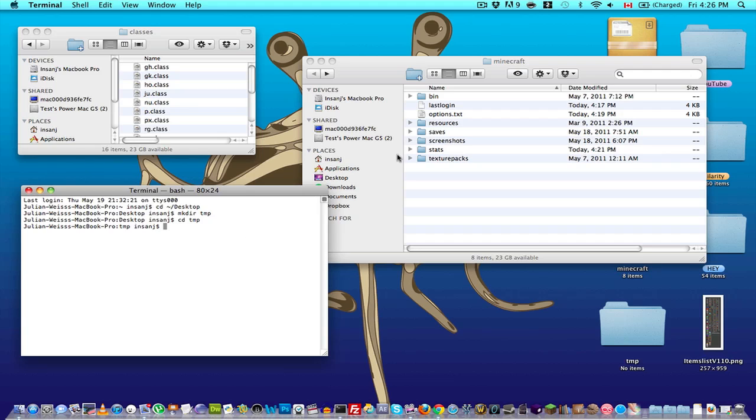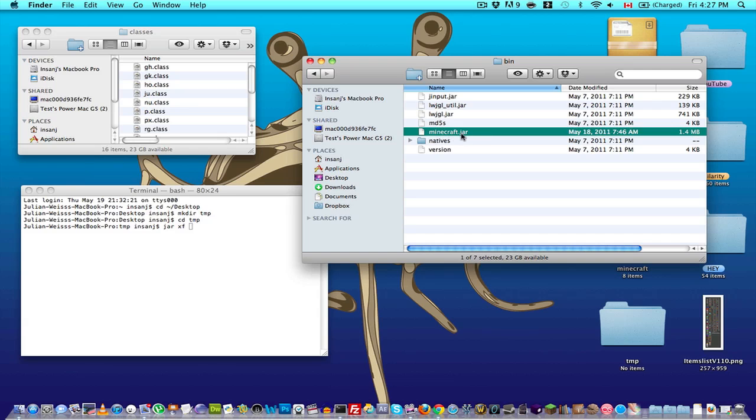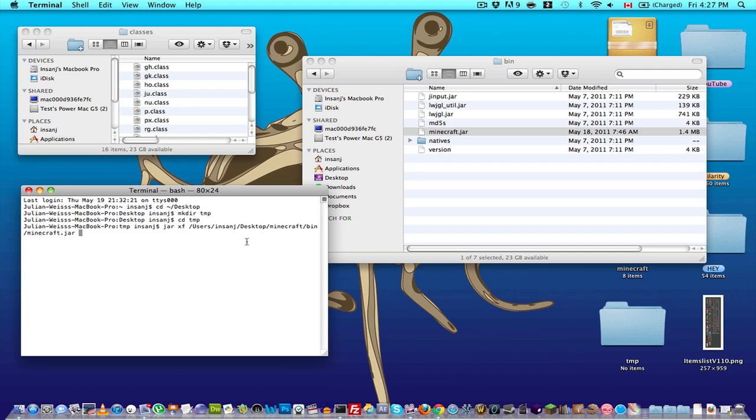Now, you want to type in jar xf, which is to decompress or decompile a jar file, and drag and drop the Minecraft jar into your terminal window. So it's located in the bin folder, as I showed you in the directory listing before, and it's just this thing right here. This is the actual Minecraft. The Minecraft is a jar file.